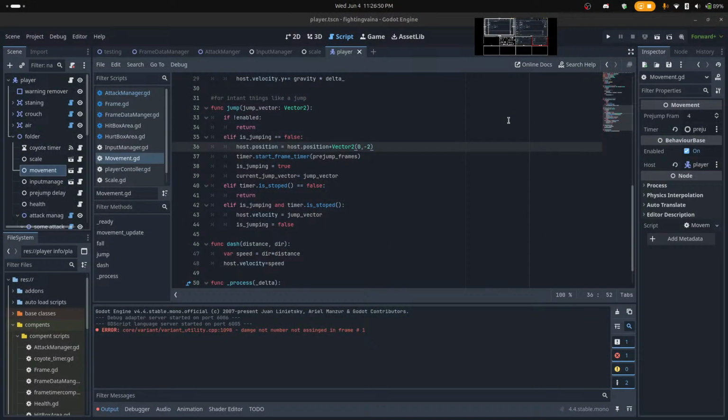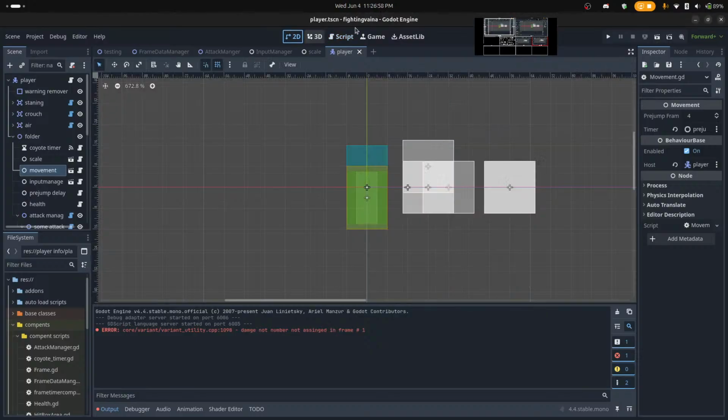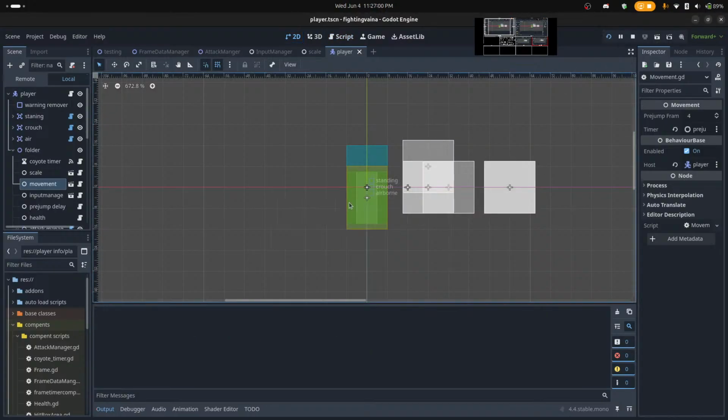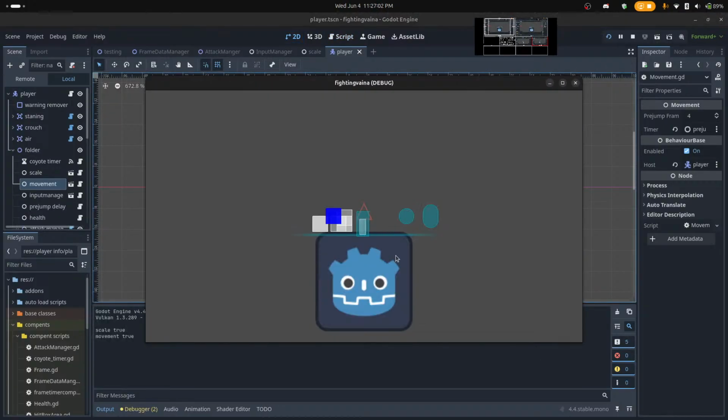Okay, so for today, I want to continue working on the hitbox and hurtbox. On the previous session, we made an attack that has multiple attack frames, but hits only one frame.